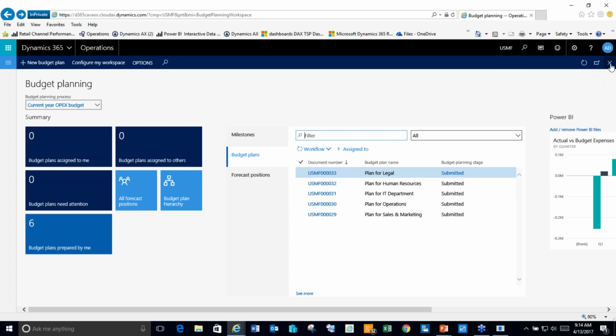So again, hopefully you're getting the sense that, and in a minute we'll see how we can configure these, but how Microsoft has really put forth a lot of effort into accumulating all of the finance functions into a very user-friendly viewpoint. So that's how the workspaces work.